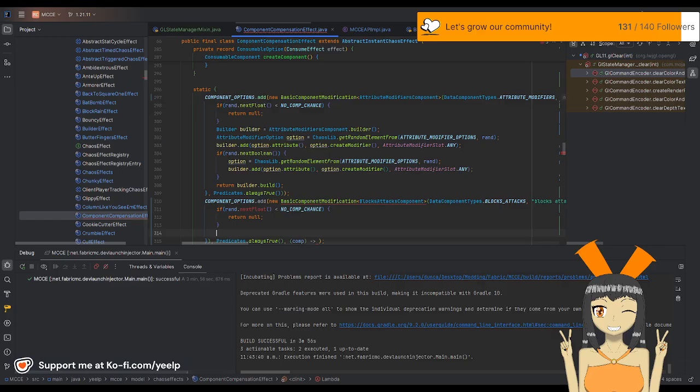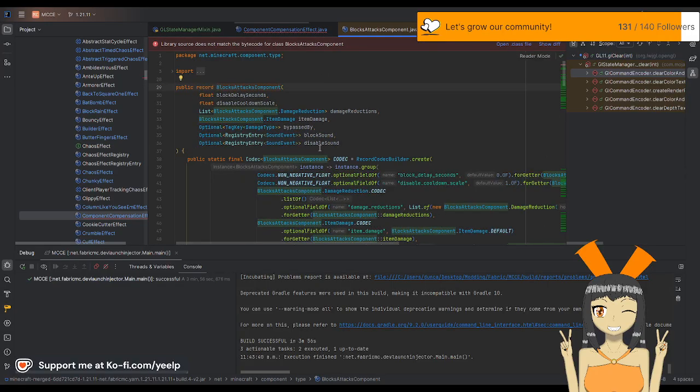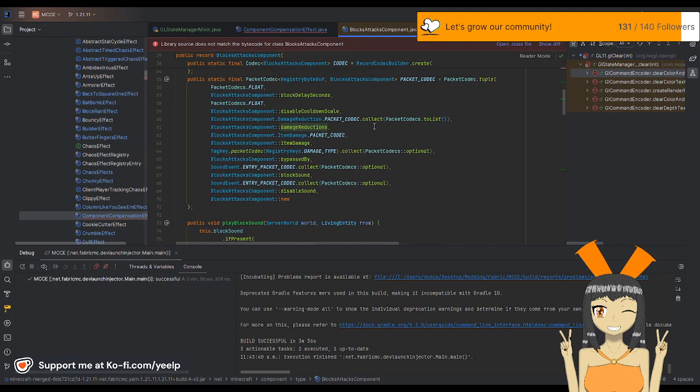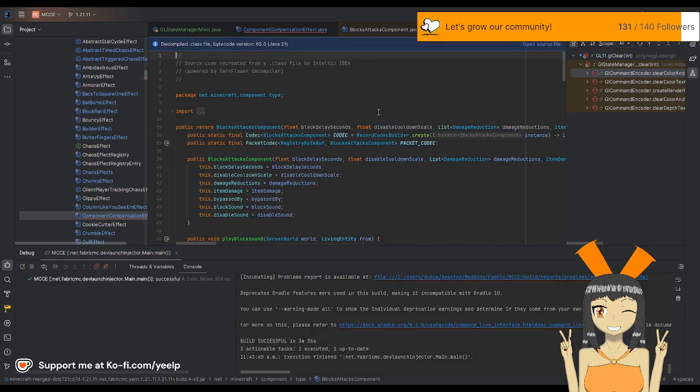Otherwise, I need to figure out what we block in, or how we're blocking. Library source does not match the bytecode for class blocks attack component. I don't give a shit. It probably does. You're just baloney. Alright, fine. Open the .class file. Who cares?